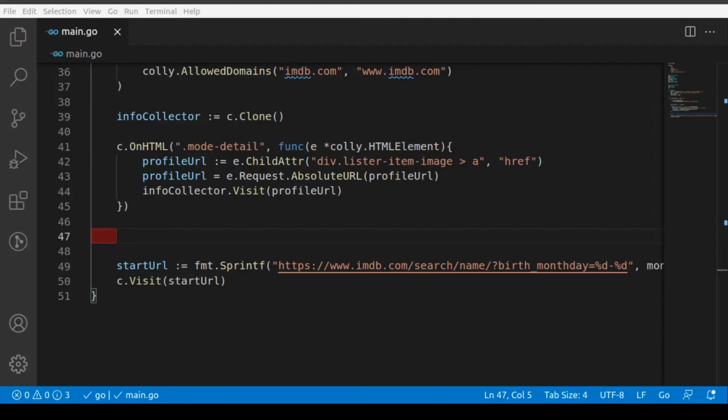This is part 4 of the Golang Colly crawler series where we're building an IMDB crawler using the Golang Colly library. In parts 1, 2 and 3 of the video series, we have created quite a bit of code. Now we're going to continue that.